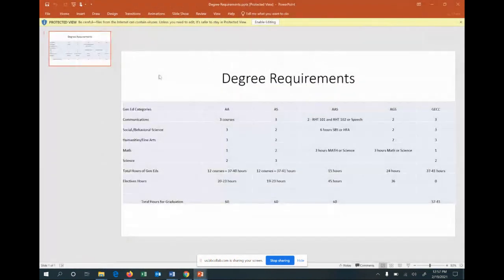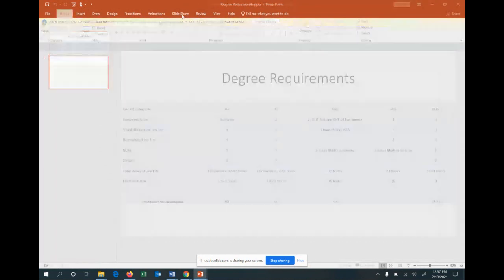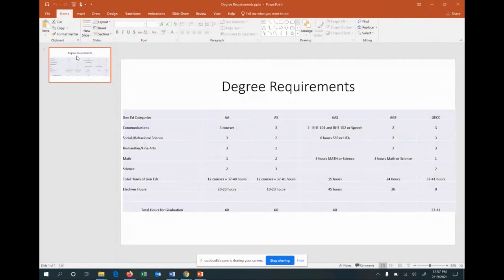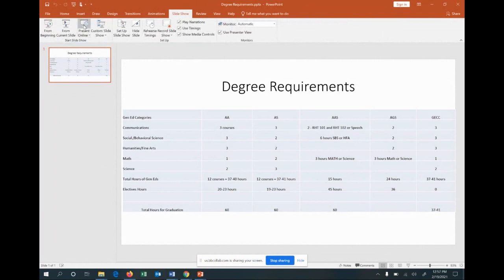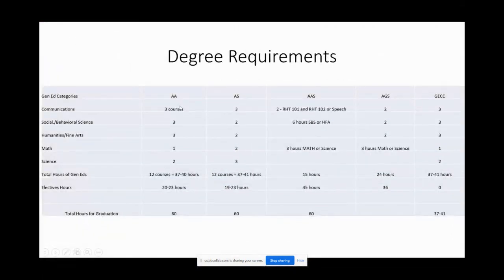and keep it handy. I copy this directly out of the catalog. What it will show you, for an AA degree, we need 3 communication courses, 3 social behavioral science, 3 humanity fine art, 1 math, 2 science, and then you'll see the total gen eds and the total elective hours. All degrees should be at 60 unless a strong rationale is given. It has to be a minimum of 60. If a strong rationale is given, it could go higher than 60, but the state discourages that.